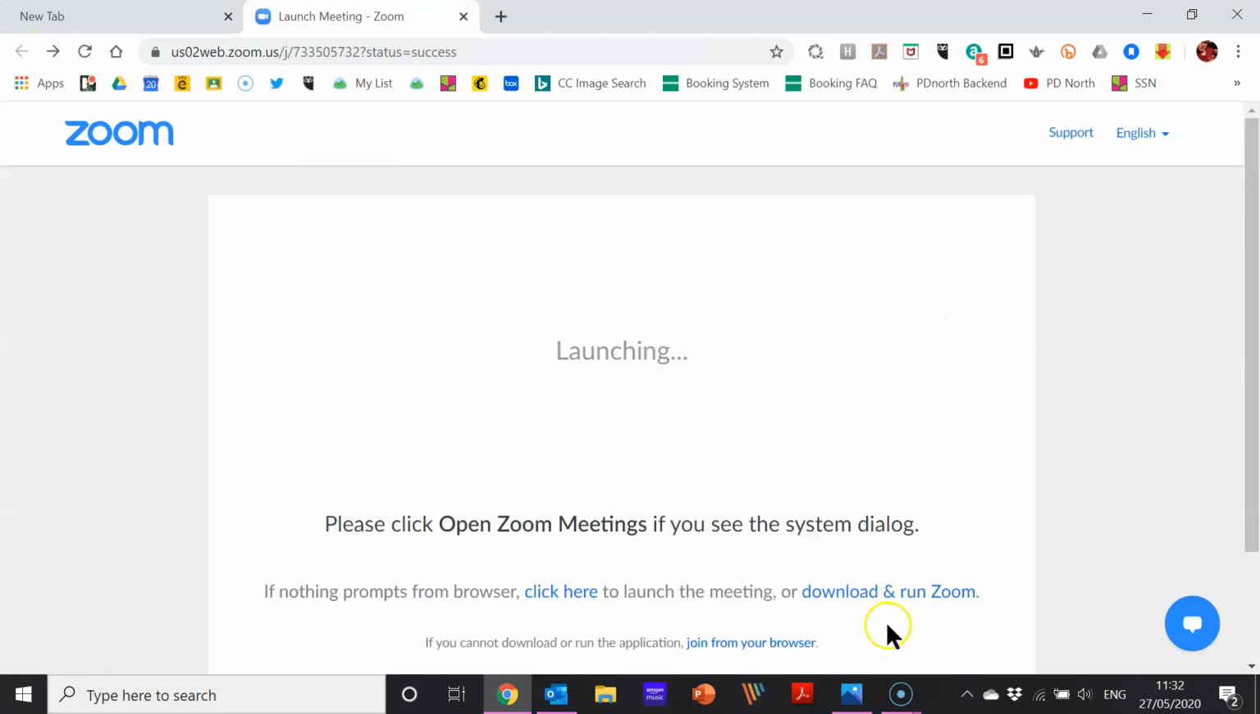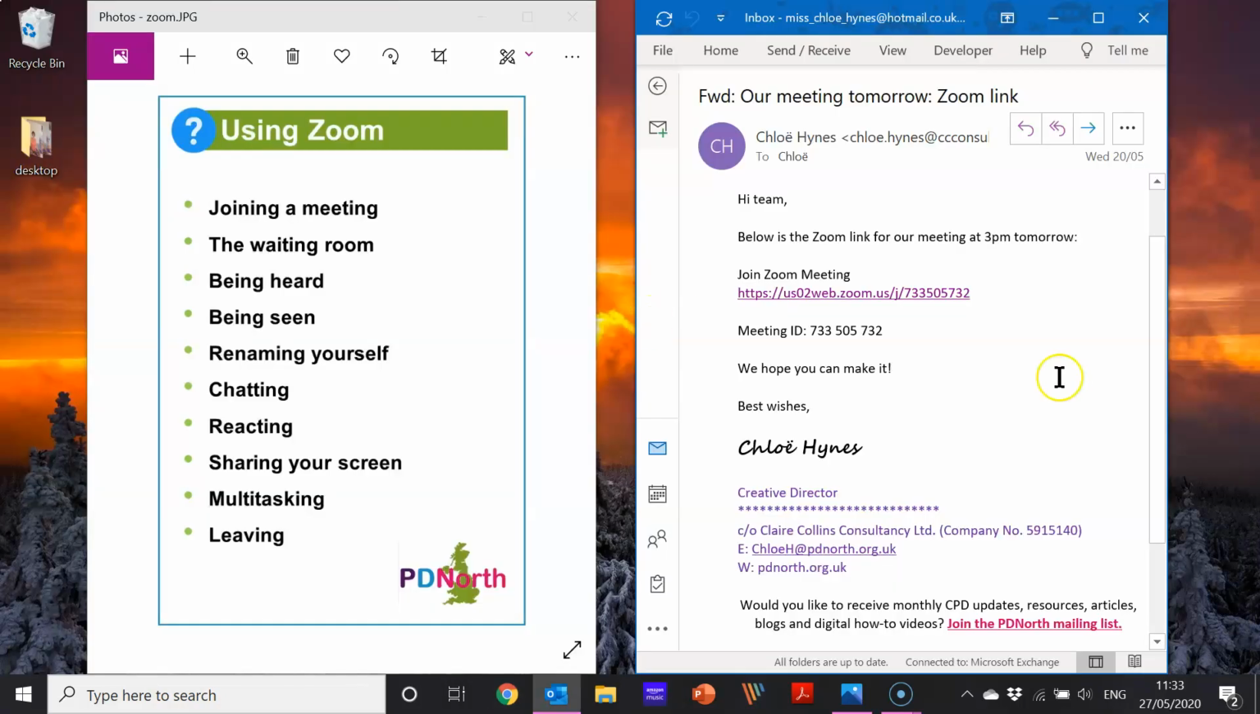The other option is that you could download and run Zoom. I'm not going to click that now because I've already downloaded it. If you click download and run Zoom, it will download a package, and just like any other app that you would on your computer, you click on it, you install it. Okay, so I'm going to go out of that and I'm going to pretend that I've already downloaded and run the Zoom installer and it's already on my computer. So I would click that link.